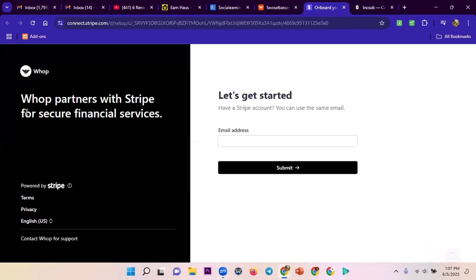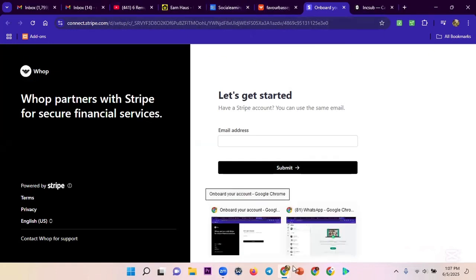Now when you click on next, it will lead you to the Stripe dashboard where you can now set up your Stripe. So like I said earlier, you reach out to anyone that can help you create a Stripe account. You can also reach out to me. I have someone who can help you create a Stripe account, and then all you need to do is get your email address and you put it here. So once you put in your email address, you click on submit, and that is exactly how to set up your payment method on Whop.